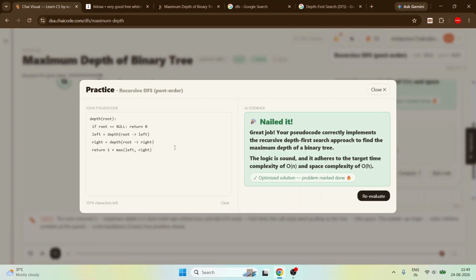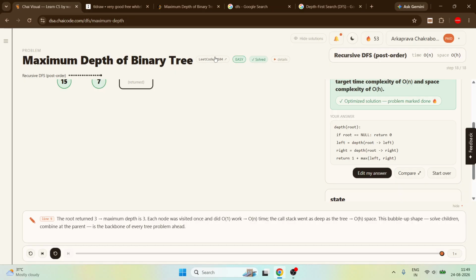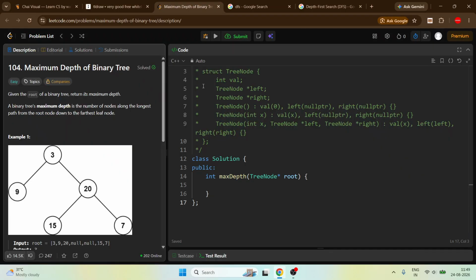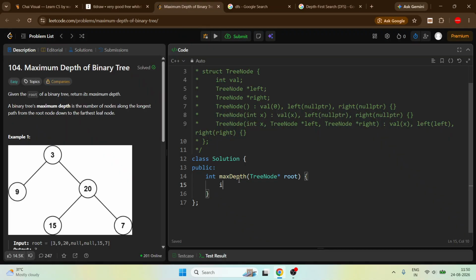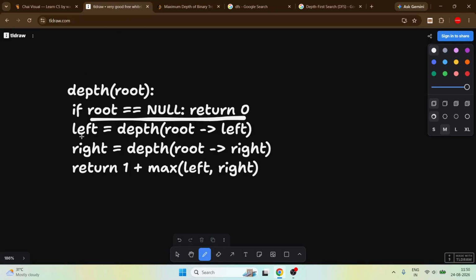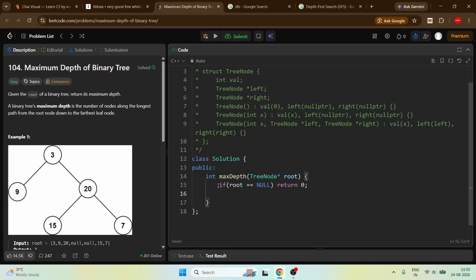And this will be our pseudocode and code, because I will write this thing in the code editor. So this is the question. Just watch it. If root is null, return 0. If root is equal to null, simply return 0. Then what we do, we go to the left part and right part. Simply go to the left part, and we have to store it into a variable of integer.